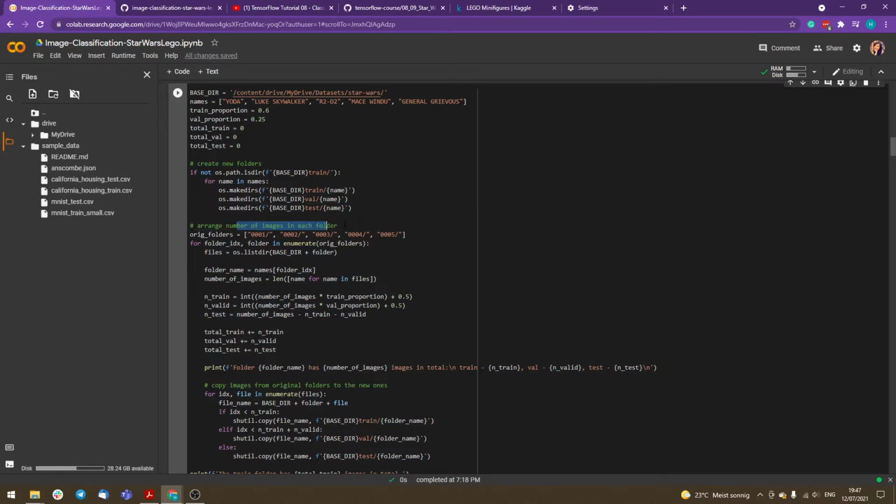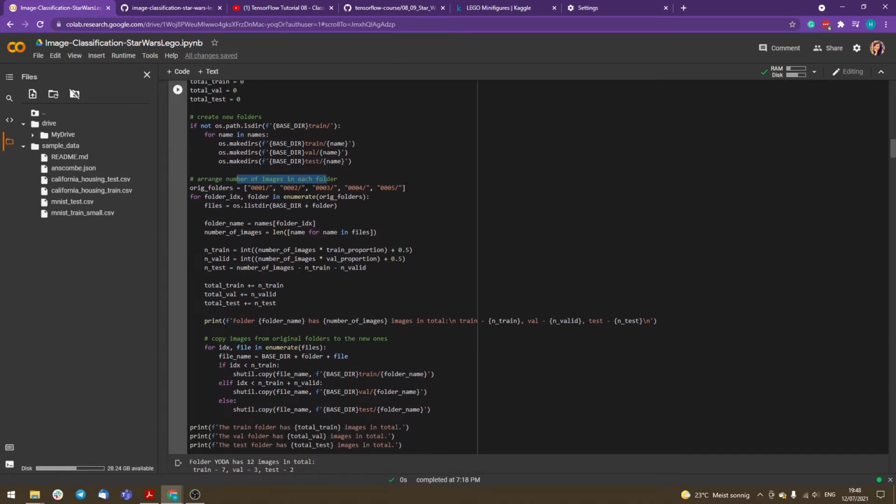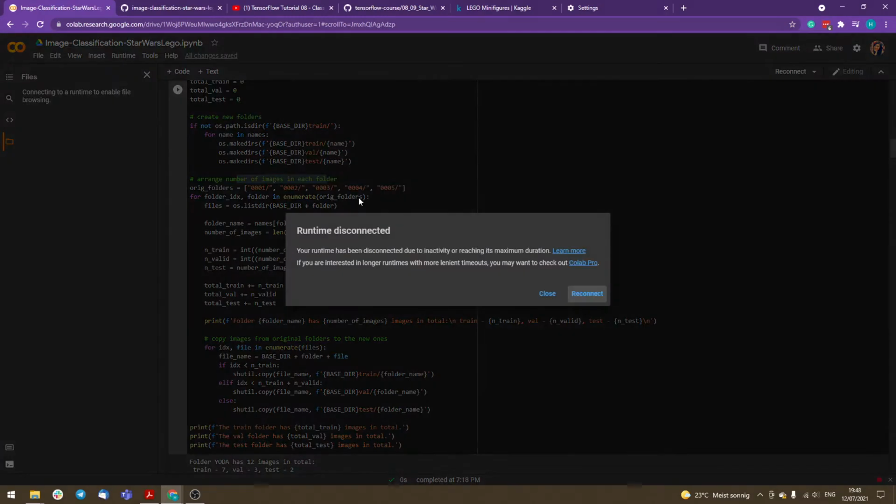What we are going to do is original folder 0001, 0002, and until 5. For folder index, folder in enumerate of original folders.